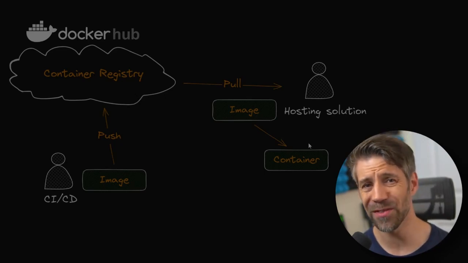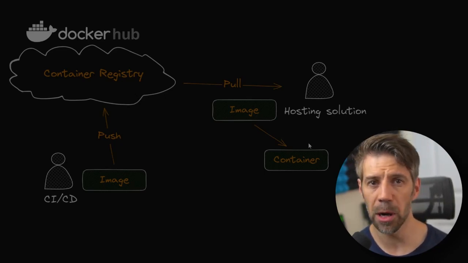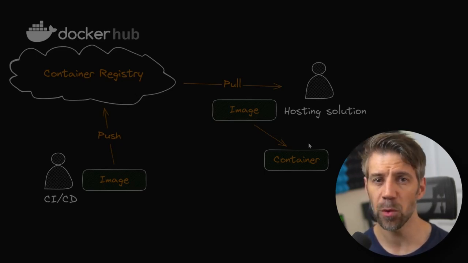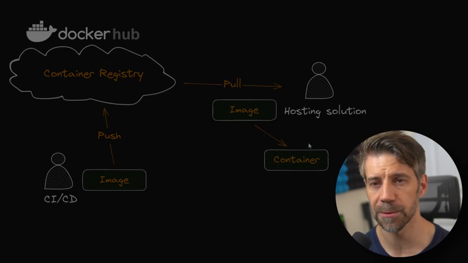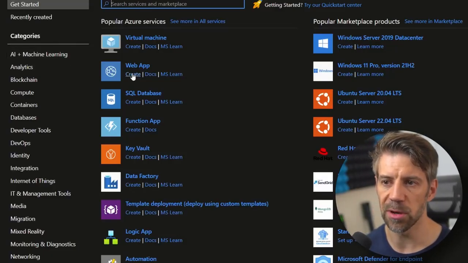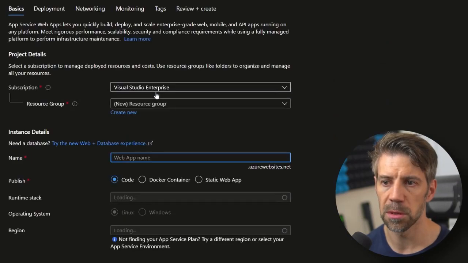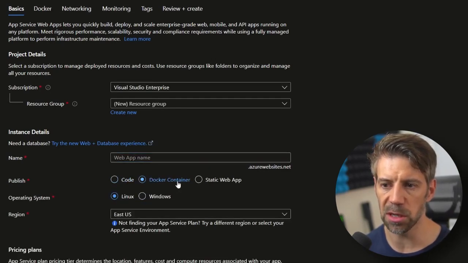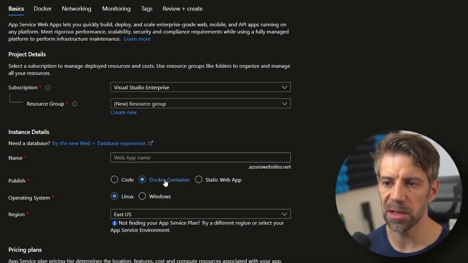But you don't have to use Kubernetes. A lot of web app hosting solutions support running containers. For example, let's have a quick peep at Azure Web Apps. So this is the Azure portal, and if I just say create a web app, then you can see down here that we can publish code or a Docker container. If we click on a Docker container, we can choose the operating system. So we've been doing Linux containers in this course.